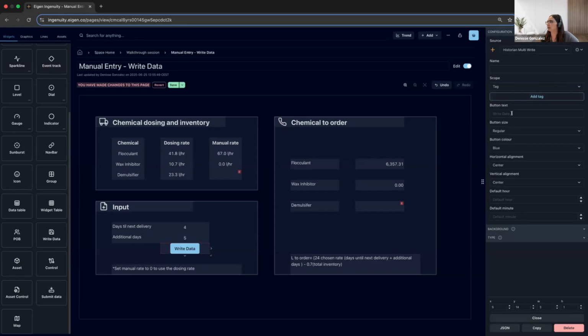And here we have the button text, which we can set to whatever we want. We're going to put calculate. This would be the button to click to add the manual entry data, and then these calculations will be based on that manual entry data. We can also change different things about this button, for example the color, the size, the alignment, etc. We're going to leave it as is for now.